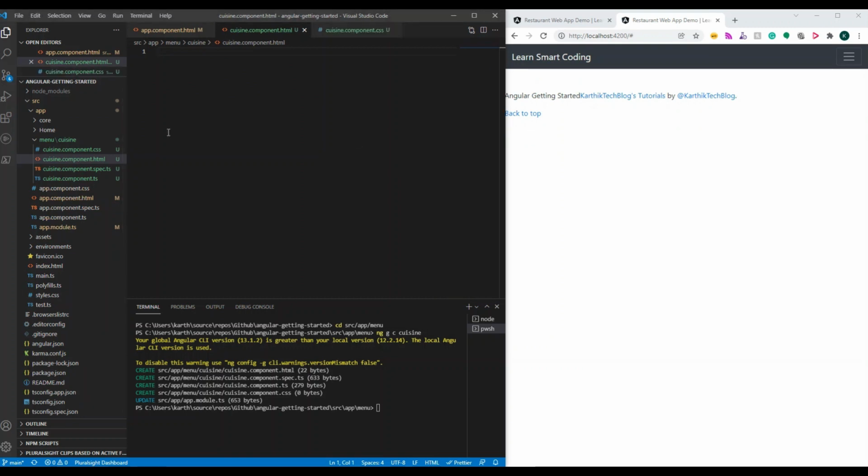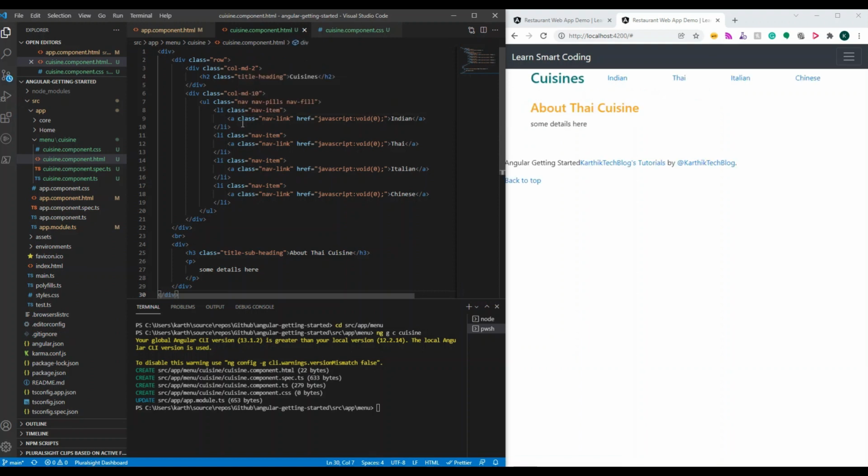I'm going to copy paste a simple HTML code, and then I'll explain you what it is. So if you look at this, this is a plain HTML with a minimum CSS taken from the Bootstrap side. So this is nothing but a pill, a nav pill. So you can see I've added a hashtag, and then this is the nav pill, right? Indian, Thai, Italian. So right now I've copy pasted everything manually.